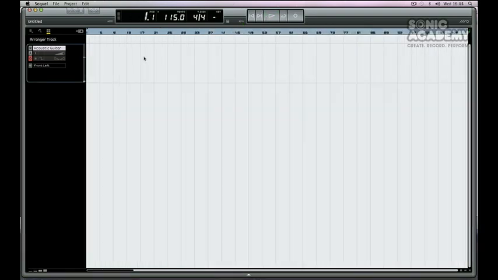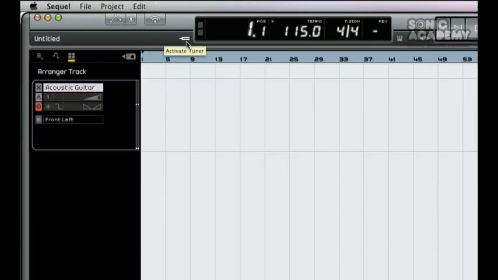So now we're almost ready to record. We need to just quickly check if we're in tune. We can do that by using Sequel's onboard tuner.